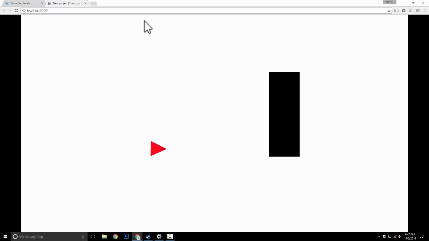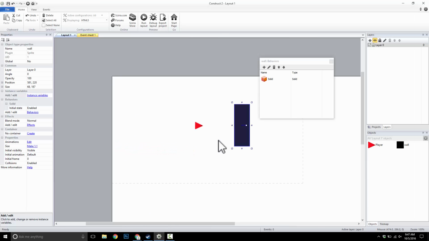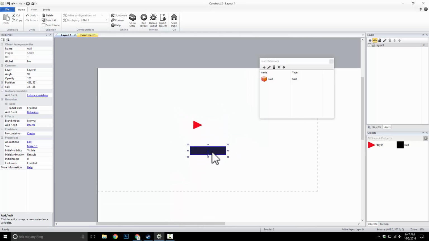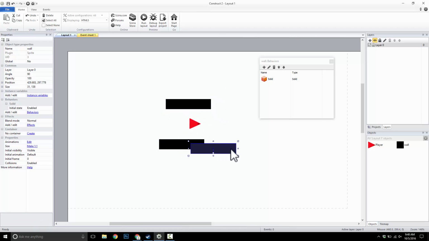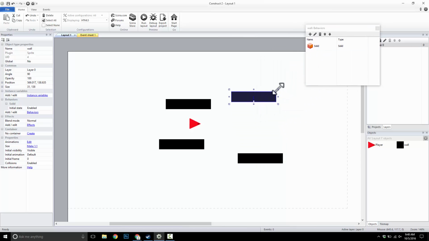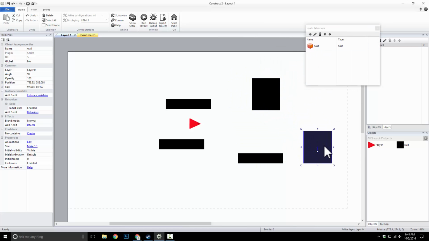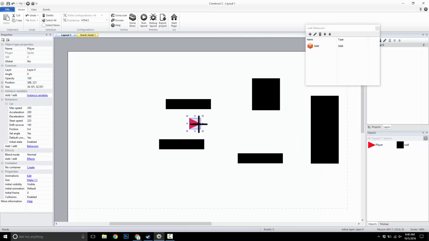It kind of bounces down a little bit. But I can now come in and make myself a little bit of a level to navigate. I can turn this around, and you remember how you hold Control and drag? So you can hold Control and drag and make little bitty obstacles for yourself, all sorts of stuff like that. So the solid behavior is what you want to use when you want your player to run into stuff.